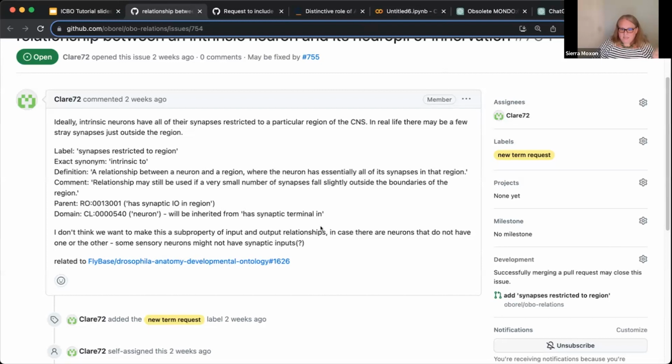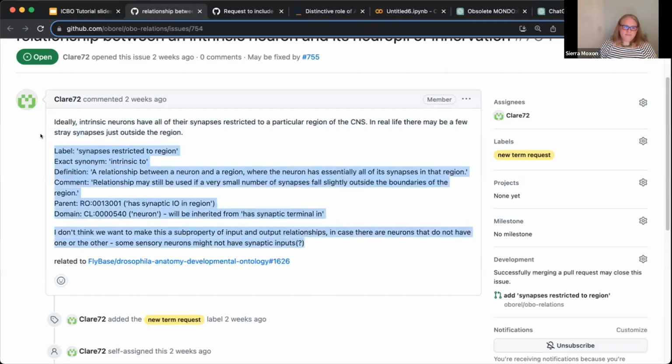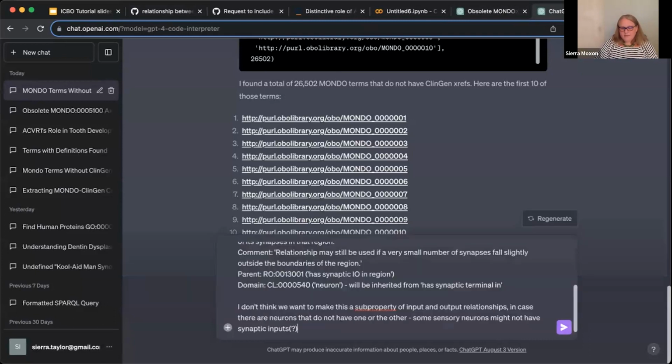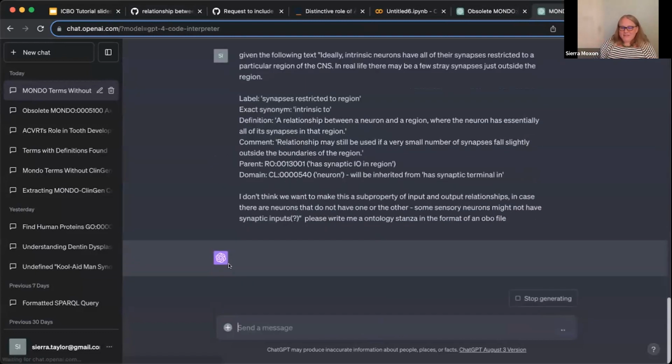You can ask ChatGPT to do it. You can say, right, so let's see. This is the easiest example, right? Given the following text, please write me an ontology stanza in the format of an OBO file. I'm not using the right words here. I'm on the fly, right? So that's my first attempt at a prompt.